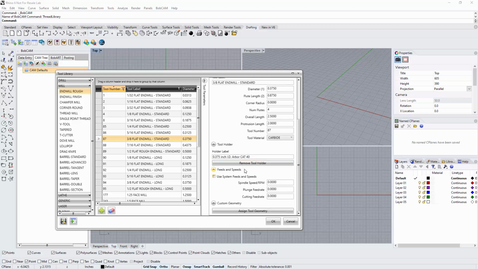So use system feeds and speeds allows me to enter in the spindle RPM, the plunge feed rate, and the cutting feed rate that I want to use every single time I select this tool. And every time I pick that tool, those are going to be the feed rates that come up regardless of what material is selected inside the CAM tree. So if I have 1018 carbon steel and 4140 selected, they will have the same feed rates if this is defined and if this tool is chosen.